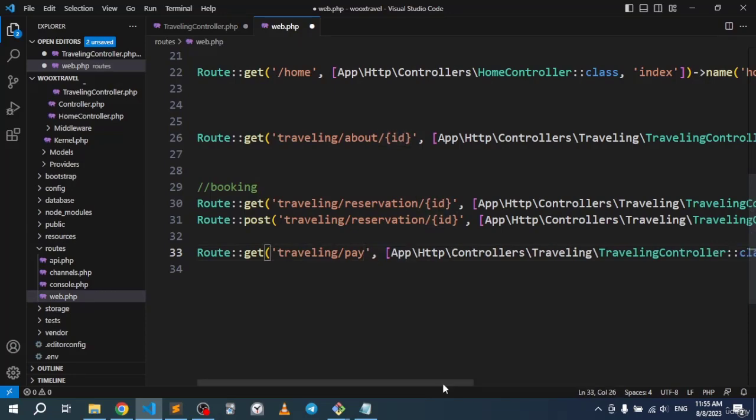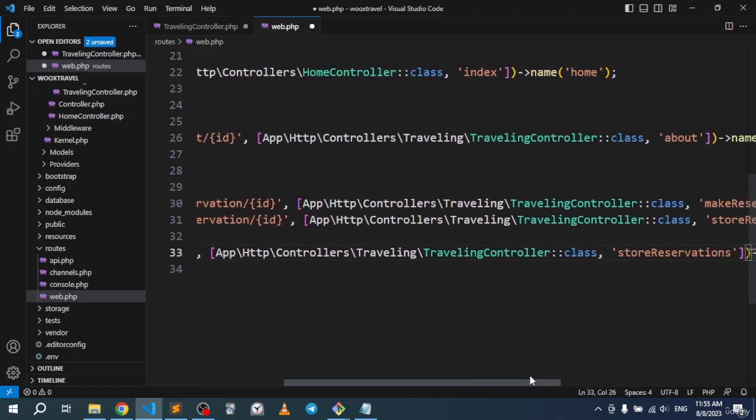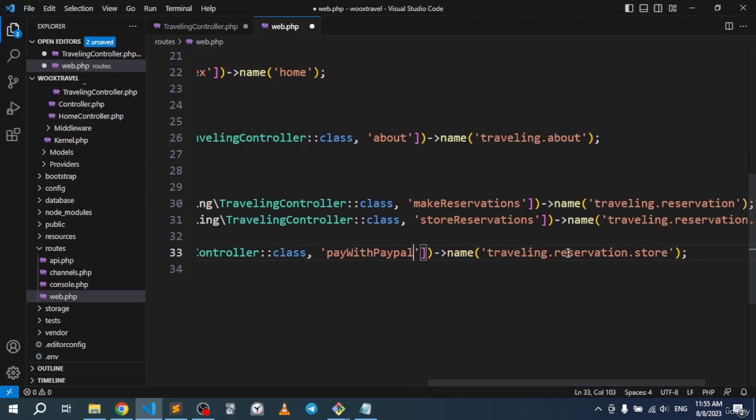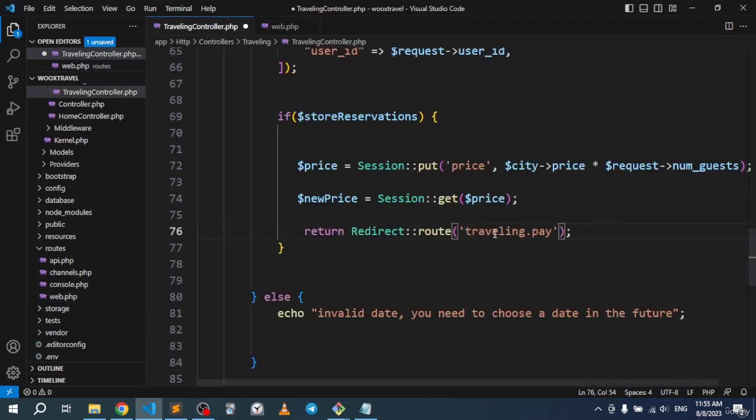This will be the function of pay with PayPal. For the name, I'm just going to keep this traveling.pay like that. I'm going to save this. So this is the route that we want to go to after we insert.